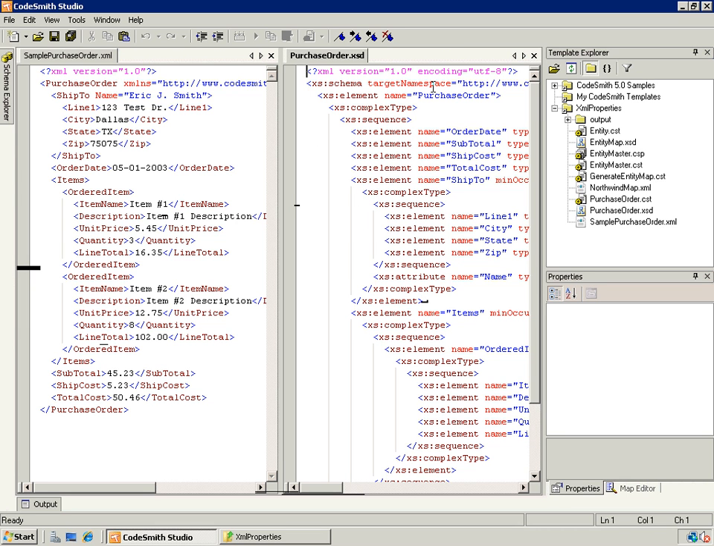So if we look, we're starting at the root with a purchase order, and then we have elements here with order date, subtotal, ship cost, total cost. We've got the complex type of the ship to that's going to have city, state, zip. So this is indeed the schema for this XML document. That's all we really want to show.